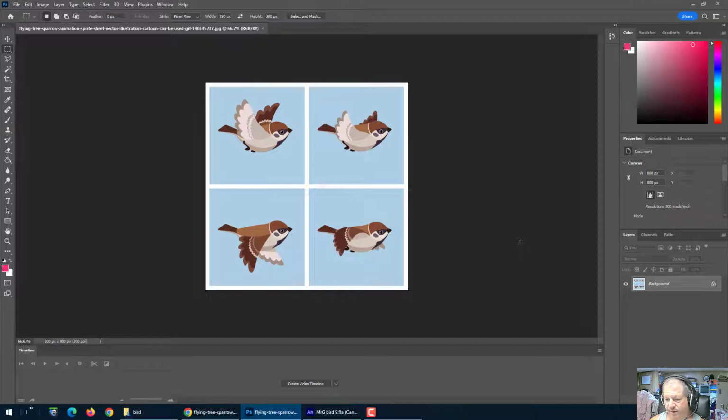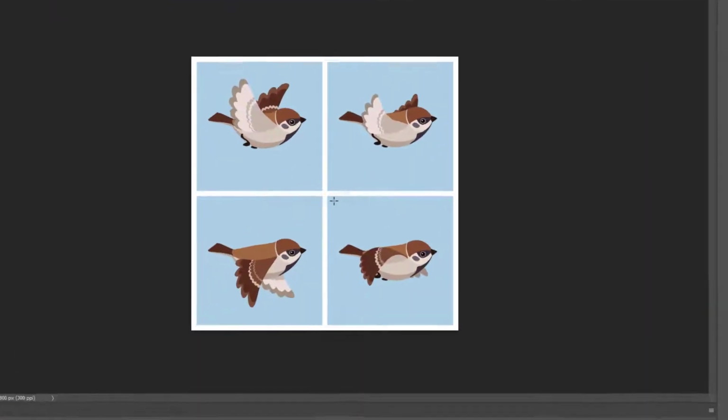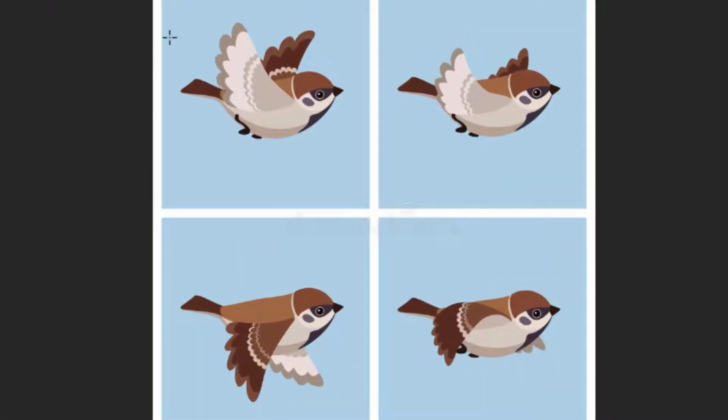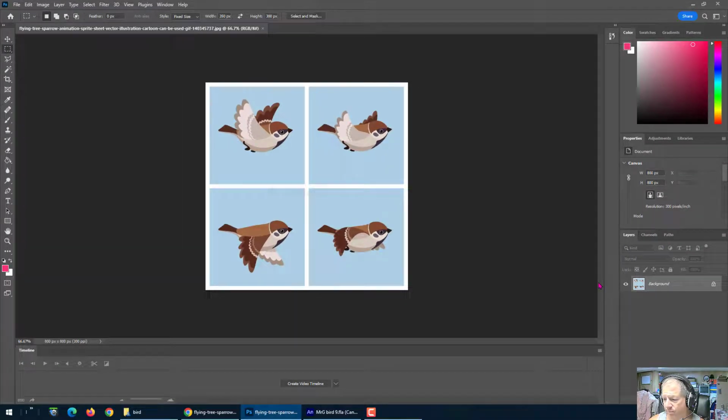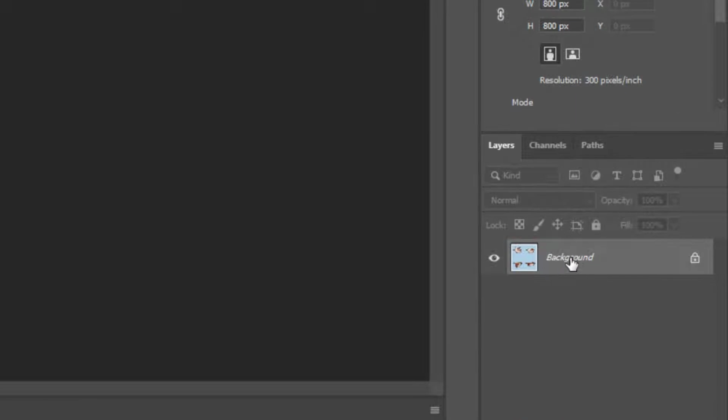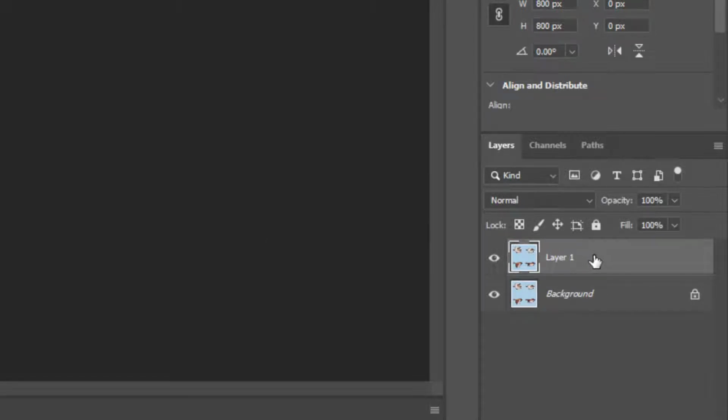And then here's your file. Notice it's got some words in the center here, but I don't care about that because we're only going to be using the bird part, right? And so the first thing I like to do is not mess with the background layer. So I like to, while that's selected, press Ctrl J. That stands for jump the layer.